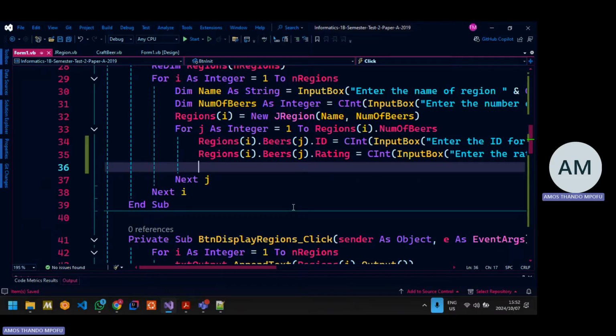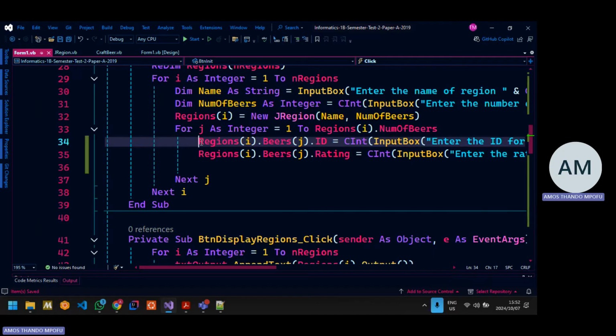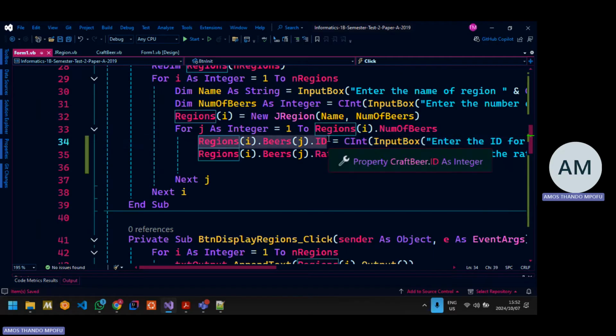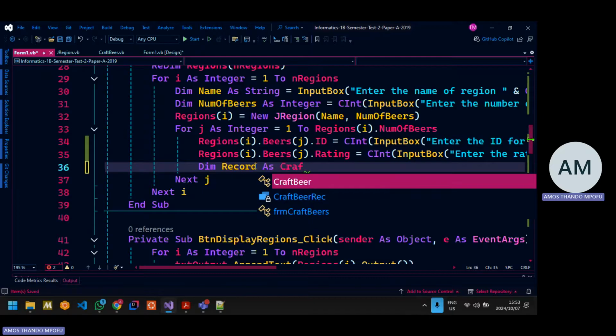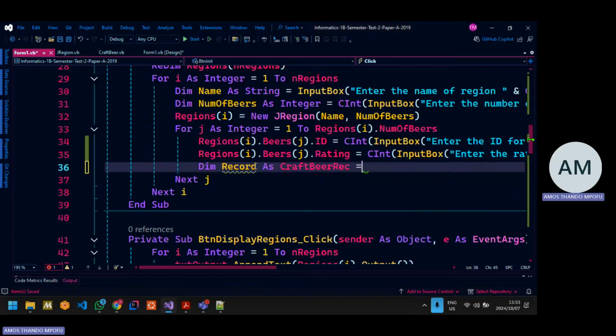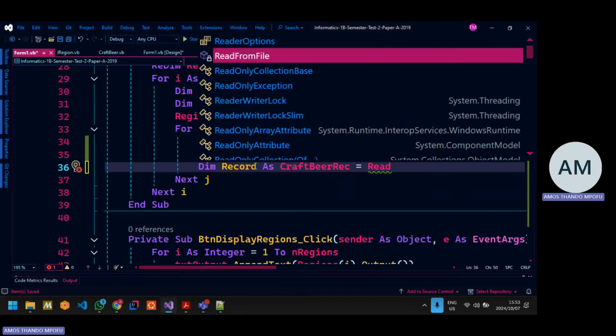So since I have the ID here, I need to pass this ID, which is going to act as the key, to read. But then remember, this returns a craft beer record. So Dim, I'm going to call it record, as CraftBeerRec is equal to read from file.